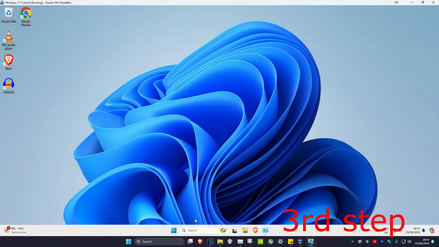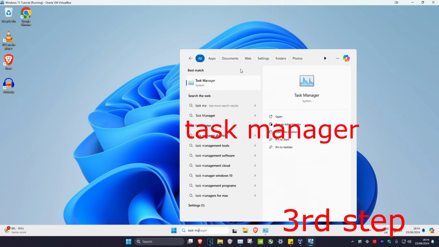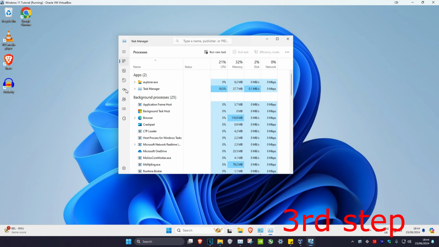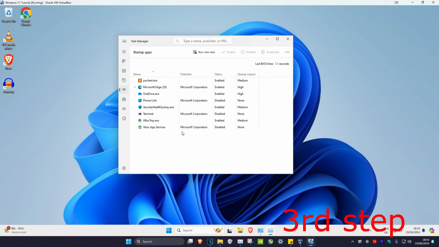Now for the next step, you want to head over to search and type in task manager. Click on it. Now once you're on this, you want to click on the startup tab. Now this will show you all the applications that start up when your computer turns on. If you do not need them to start up automatically, you want to disable it. So for example, I want to disable this one right here. You want to click on it and then click on disable, and then the status will change to disable.